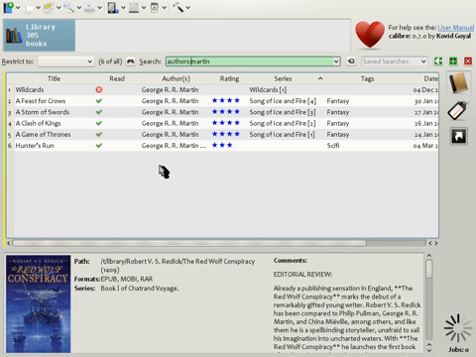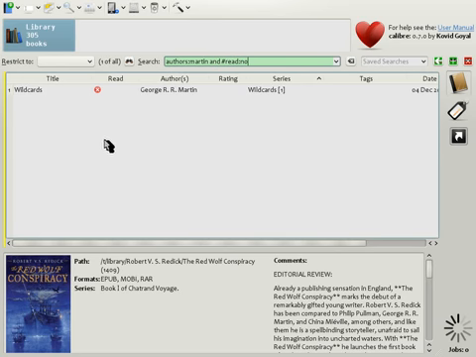Martin. Now suppose that in addition to finding books by George R.R. Martin, you also wanted to find books by George R.R. Martin that you have not yet read. For that we can use the read column. By putting the mouse over the title, we see the search name is #read. So let's change the search to authors:Martin and #read:no. And as you see, the search has been restricted to only those books by George R.R. Martin that haven't been read.